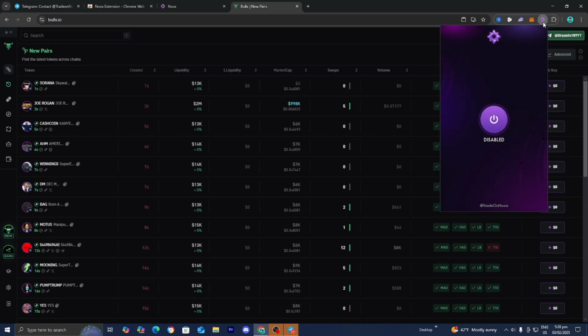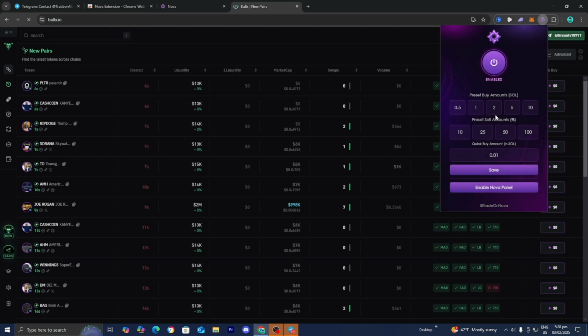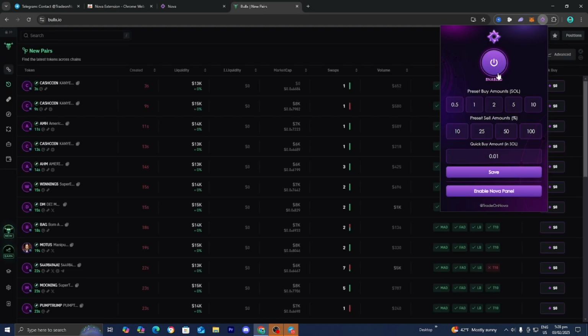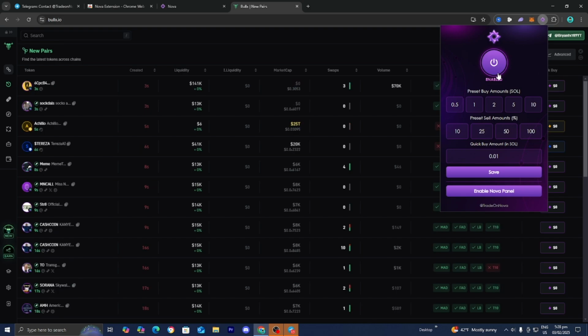Then we're going to select on it, and we're going to get a menu that looks like this. So currently it does say disabled, so we need to press on this button, and then there you go. It'll now enable NovaClick. It's going to actually refresh our page, and from here we can select the preset buy amounts, the preset sell amounts, and stuff like that.